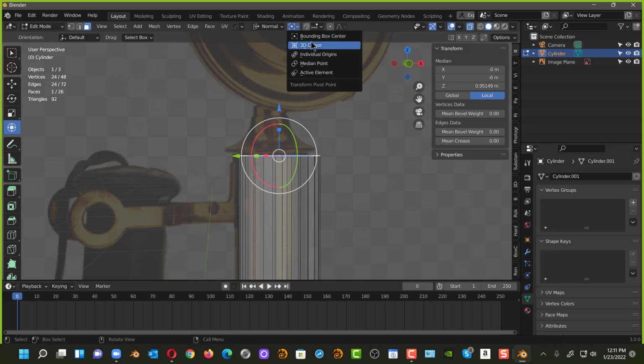Thank you. These are various different ways to tell Blender to use various different aspects of your geometry as a rotation point. Got it. So when you get used to this, you can do anything. Thank you. Okay, you're welcome.